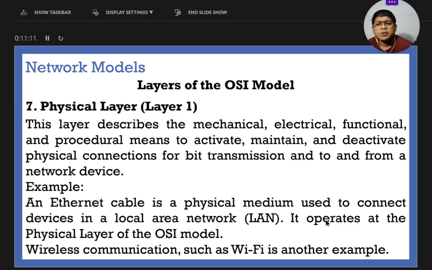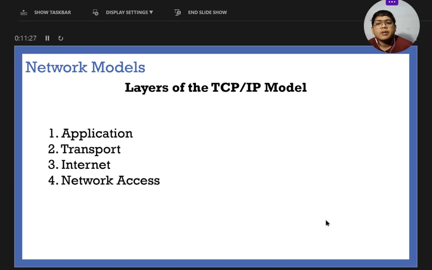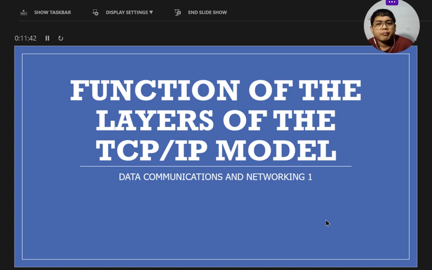Okay, so now that we have learned the functions of the OSI model layers, let us discuss the TCP/IP model. We are going to discuss the layers of the TCP/IP model. Unlike the OSI model, which has 7 layers, the TCP/IP model has only 4 layers. We have the application, the transport, the internet, and network access. Now let us discuss the function of each layer of the TCP/IP model.